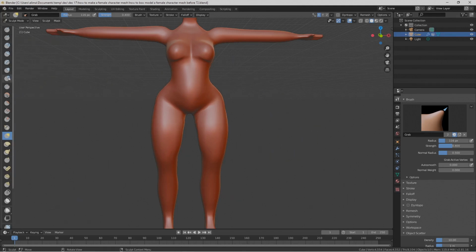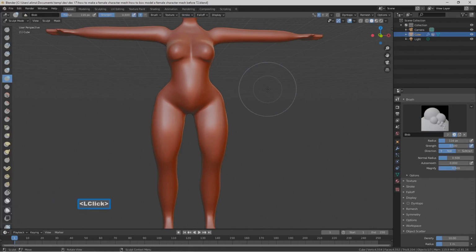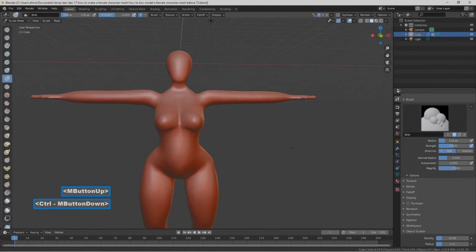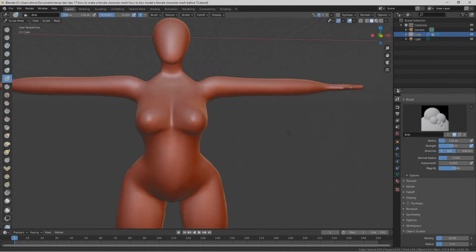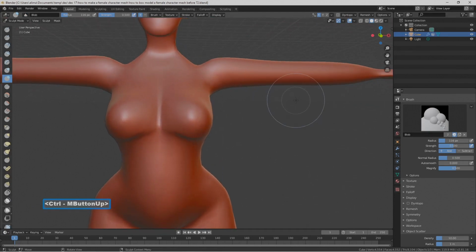Okay, we're going to go to the blob brush. I'm going to hold shift as well as the middle mouse button to pan. I'm holding control as well as the middle mouse button to zoom in. That gives you a smooth zoom. So if you roll the mouse, you'll zoom. If you hold control and then hold the middle mouse button and move the mouse up or down, you'll get a smoother zoom. I'm going to press F to decrease the size of the brush.